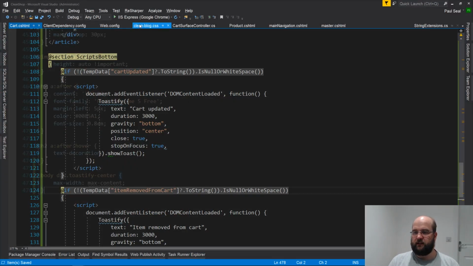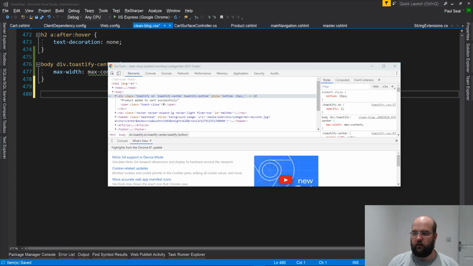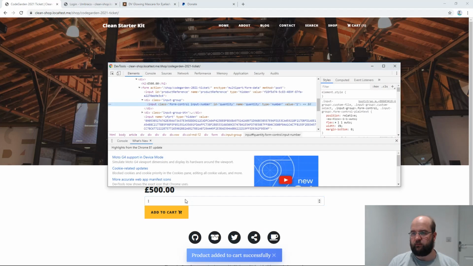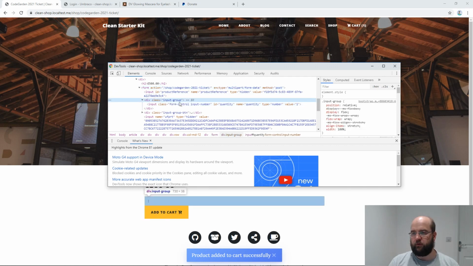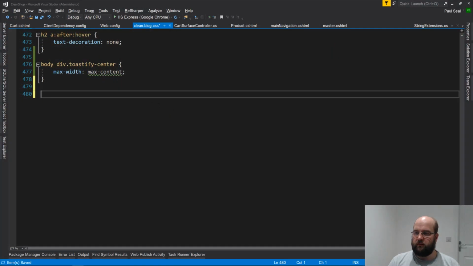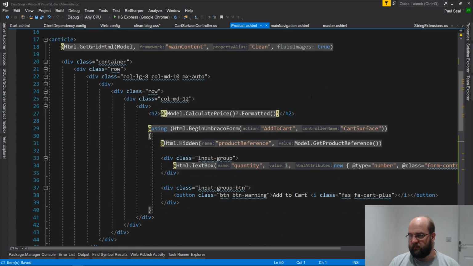So we just go into the CSS file at the bottom again, and we'll just go into the page and inspect what it is and where it is. So it's within the form and it's div input group. So what we can do is we can do form and then div.input group. And if we wanted to, we could be more specific on the form. We could put an ID on the form.